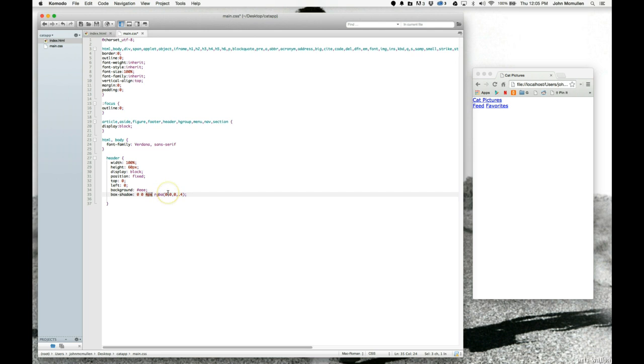4 pixels is the amount of blur it's going to have on it. And there's some RGBA, 0, 0, 0, 0.4. That's setting the color. I can just do this and it will be black, but by using the RGBA value, the 000 equals black as well, but 0.4 is opacity. So I can actually make it slightly opaque, which is nice.